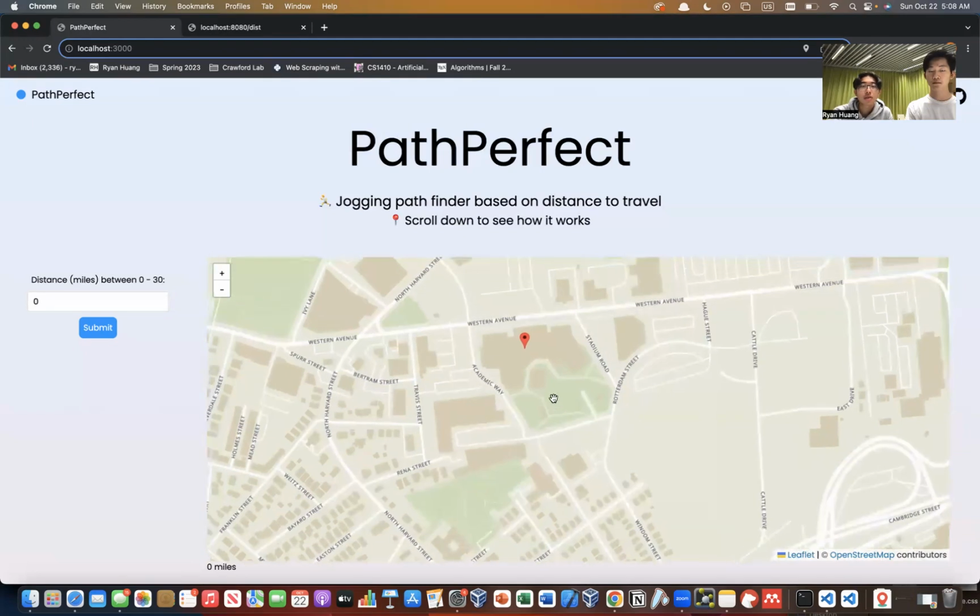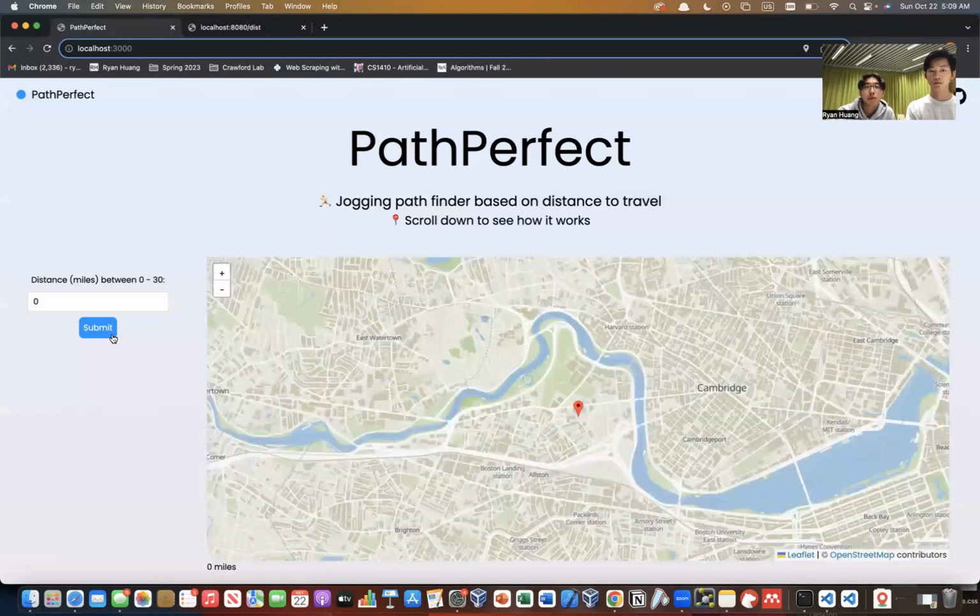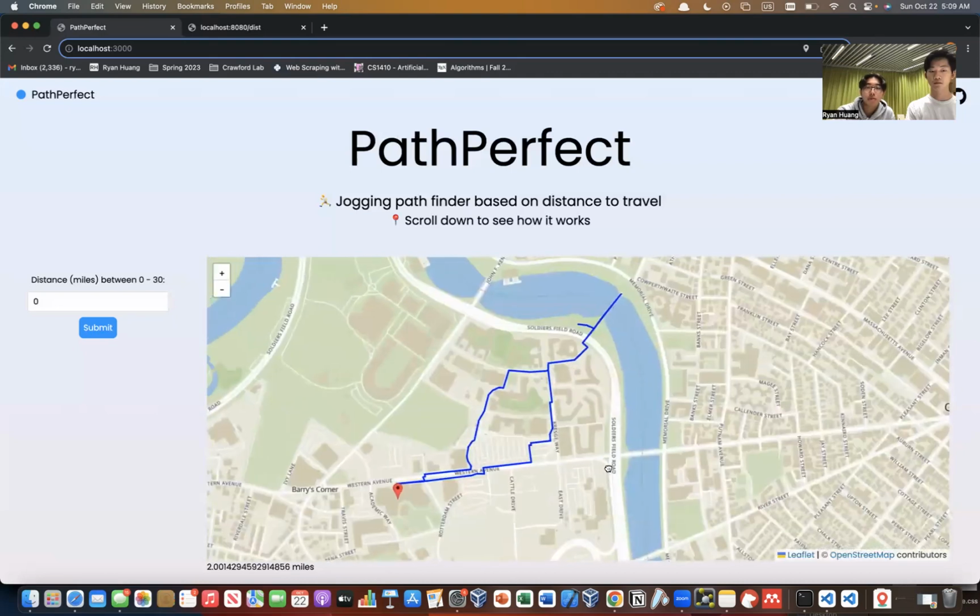So to use our software, on the left, you can see there's a distance miles input bar, and the user can input however many miles they want to jog. So in our case, maybe let's say somebody wants to jog 2 miles, and we click submit, and they'll submit some input to an API, and it will give you this path to follow.